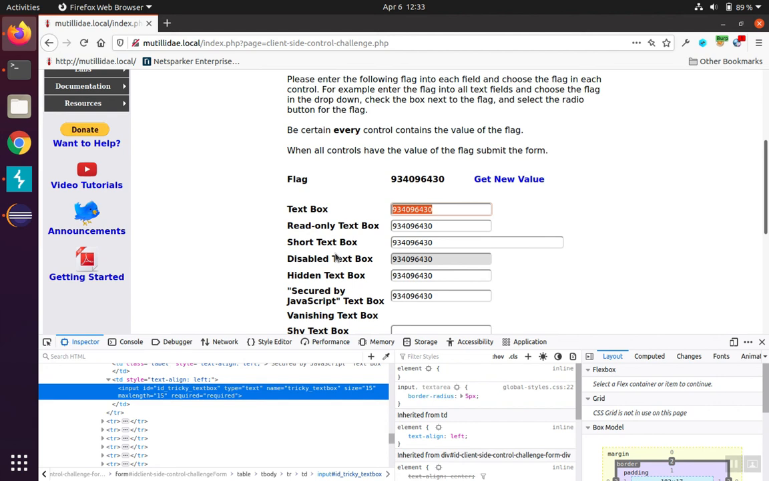So again, when you're developing your applications, make sure that you are implementing your security controls on the server side inside of the application where the user is unable to influence those controls and modify the code.